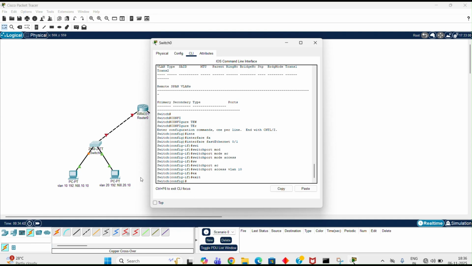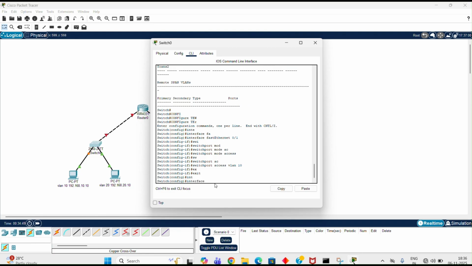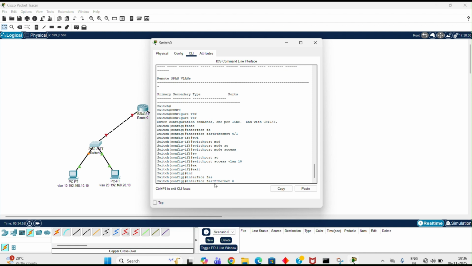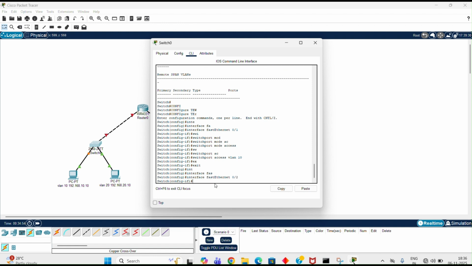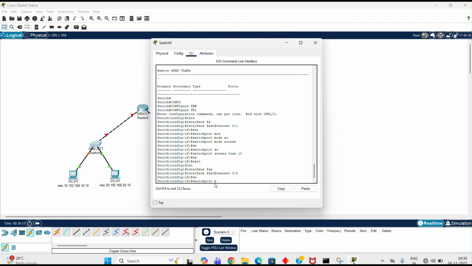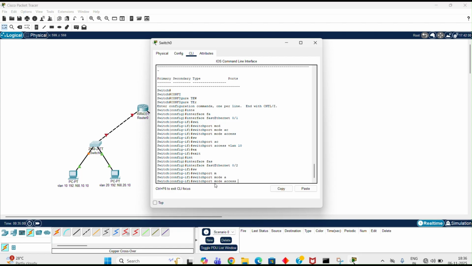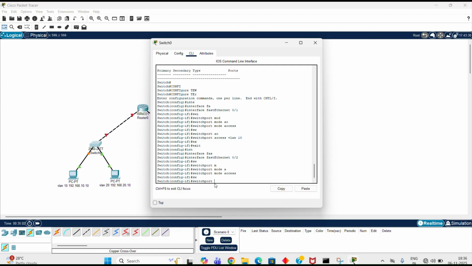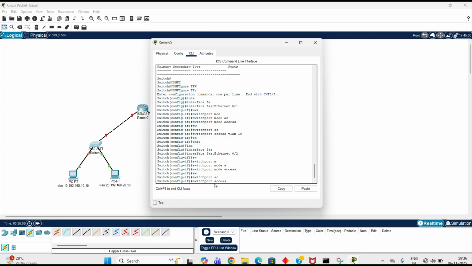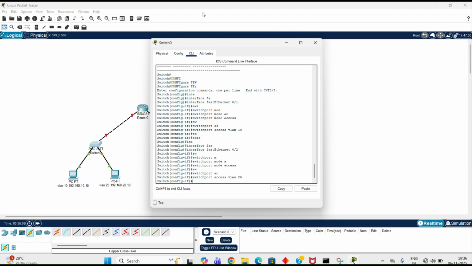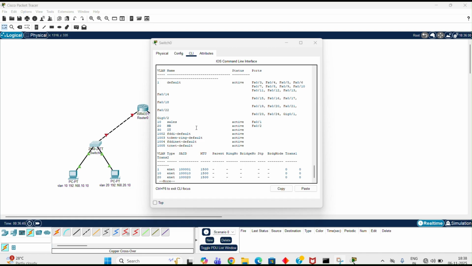Now for VLAN 20 we have to assign the port. So interface fast ethernet 0/2, enter. Switchport mode access. Switchport access VLAN 20. Now you can see the ports are assigned. Port number 1 is assigned to the sales department, port number 2 is assigned to the HR department.